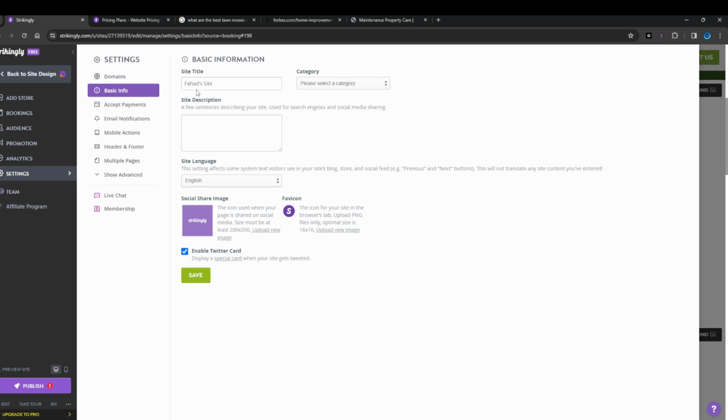Okay, so now we're gonna update our basic information about the website. You click on basic info, you change the website name, you select a category, site description, and you change the logos.